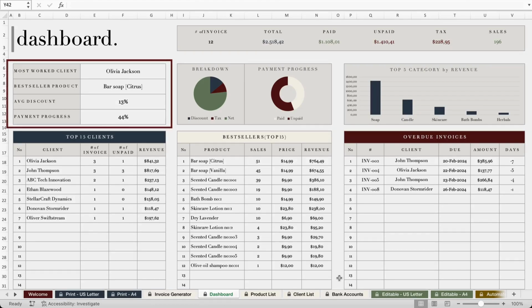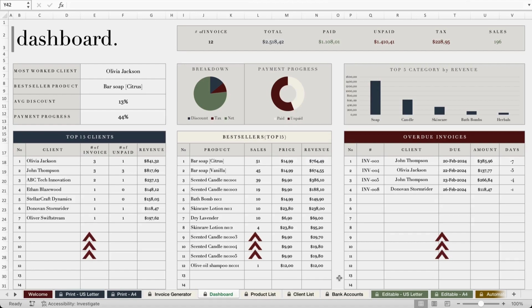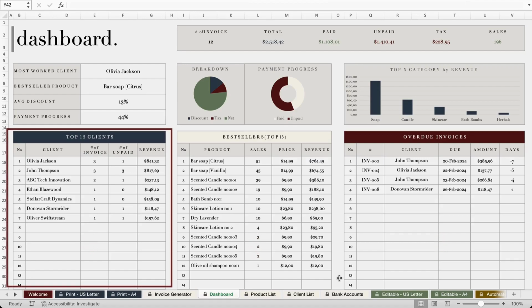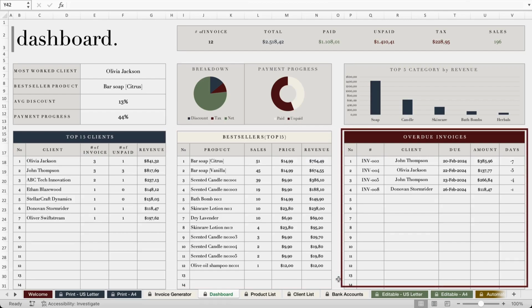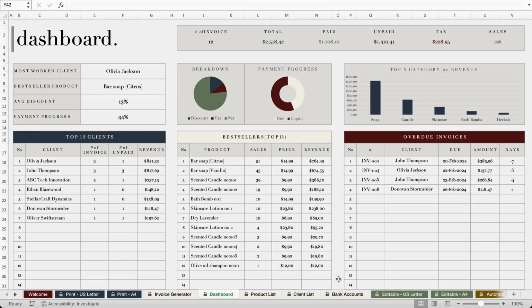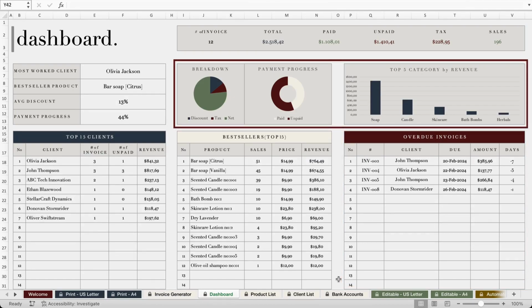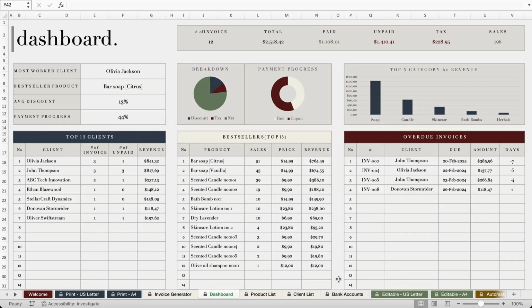This table will show the client that you most worked with, your bestseller product, your average discount, and overall payment progress ratio. On bottom side, you will find 3 tables. This is your top 15 clients by number of invoices in descending order. This table will show you your top 15 bestseller products by sales quantity. This table shows your overdue invoices with invoice number, client, due date and amount, and days passed from the payment due date. You will also find smart charts for your income breakdown, payment progress, and top 5 product category by highest revenue. And this is it!